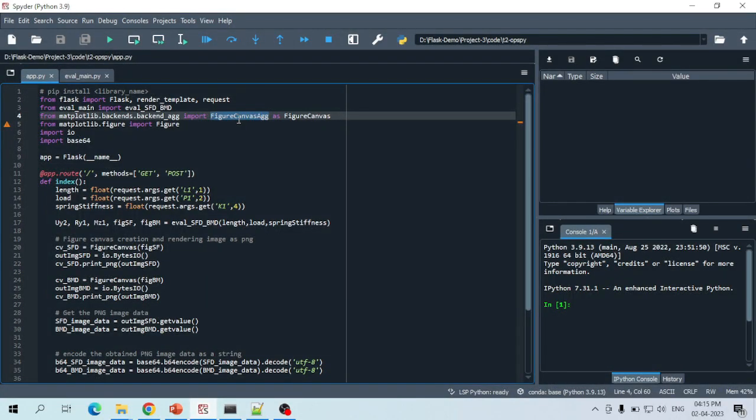This one here, Agg, refers to anti-grain geometry. This is used for rendering high quality vector graphics. The main advantage of using this library is that we need not save the figures to render them in HTML. We can directly send them to the HTML via template variables. When we have many images to display on the front end, then saving and loading is less efficient compared to sending files using FigureCanvasAgg.